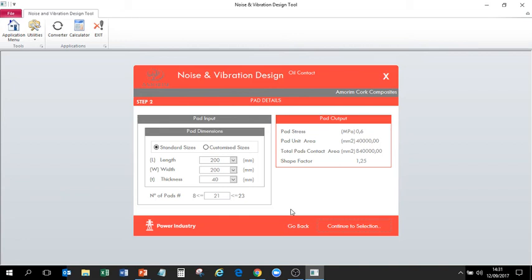Also, an important thing is that the software will guide us when inputting some information that is not accurate or not correct. I will do an example using customized sizes. I could use 900 millimeters length by 500. By doing this, the thickness is not available. You don't have any thickness available, and the reason is that with this size, the shape factor between 10 and 40 millimeters will be out of range.